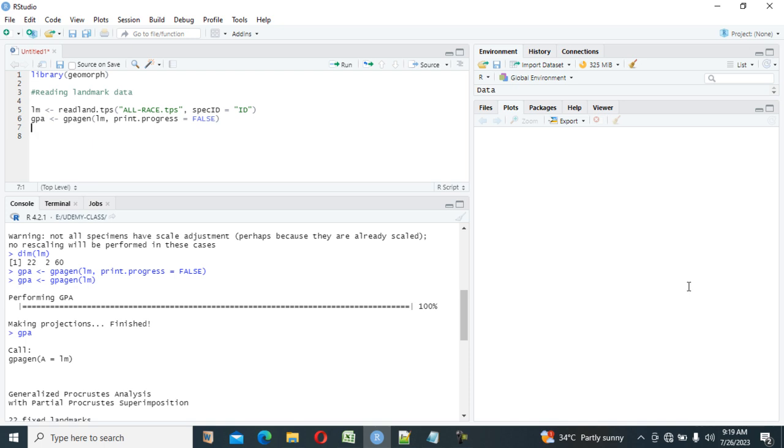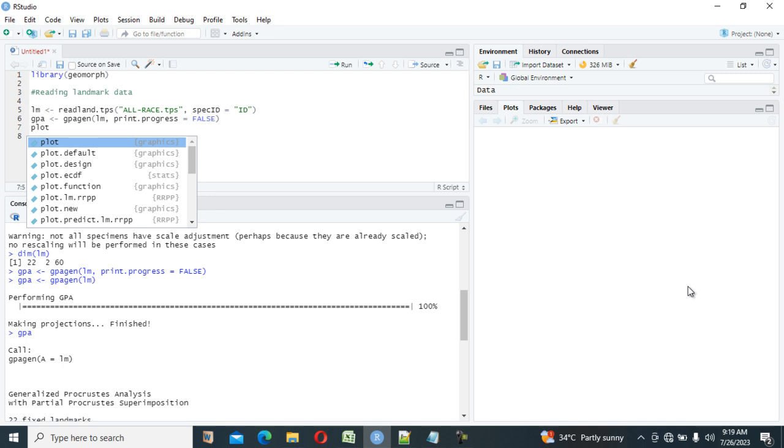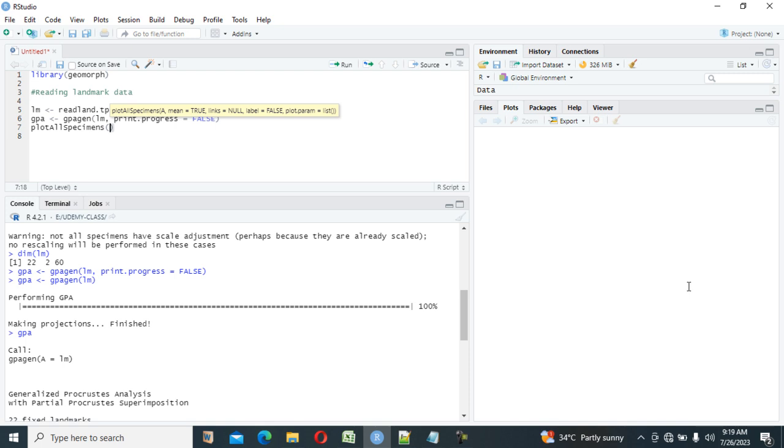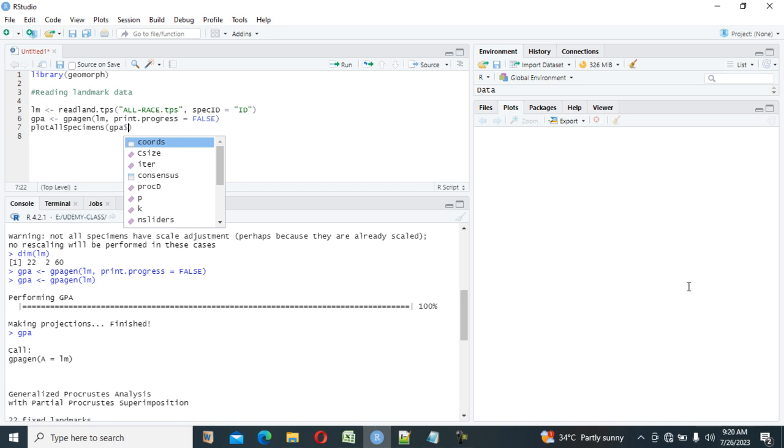We can use two methods to plot GPA. The first method is to say plot all specimens. I want to see all specimens in the GPA. Your GPA name is gpa dollar sign. In GPA we have coordinates, sizes, iteration, consensus, procD, p.k and sliders, and many more. When you use the dollar sign, you can see all you have with that object or element.